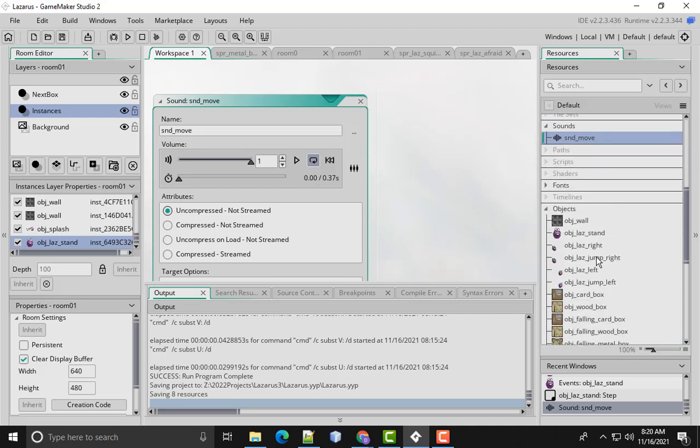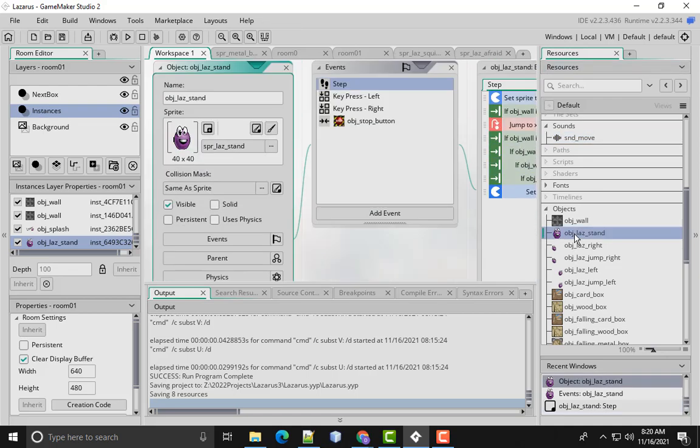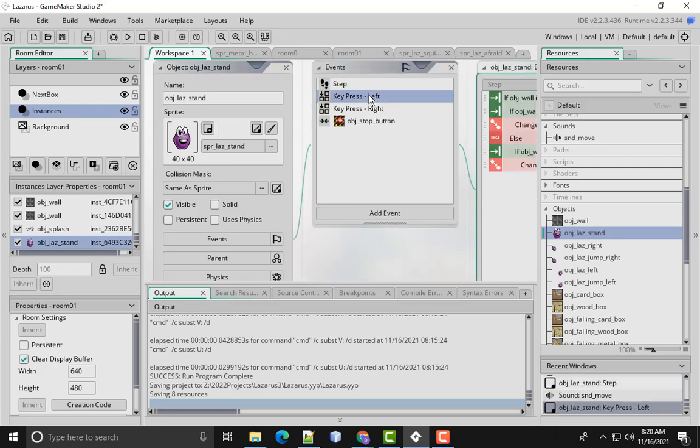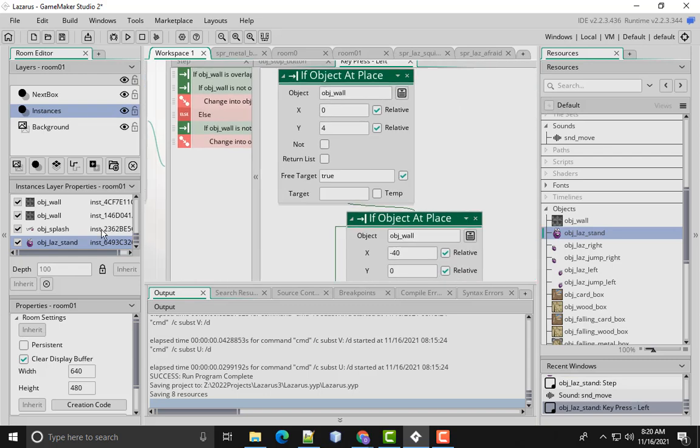Well, we got to put that in anytime he moves, right? So that would be, trying to think if there's a way to do this. The sound is always going to be coming from Laz anytime he presses the left key or the right key, but only when he's jumping. If he can't jump, then we don't want to play the sound.